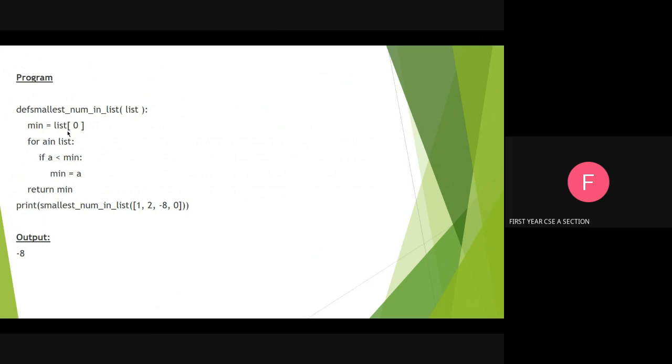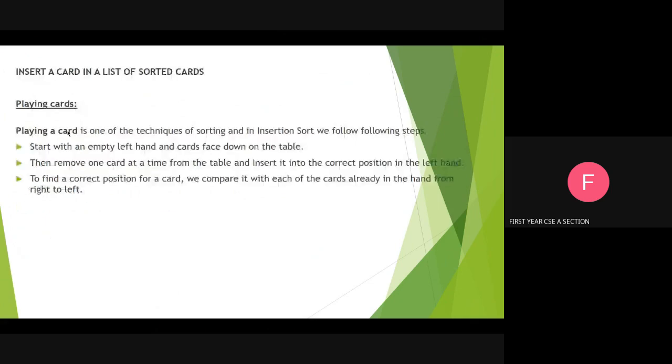So we will get the minimum number in a list. Next one, insert a card in a list of sorted cards. When we are playing cards, we have many cards in our hand. We arrange the cards in ascending order. Then we are going to insert one card in a list of sorted cards.